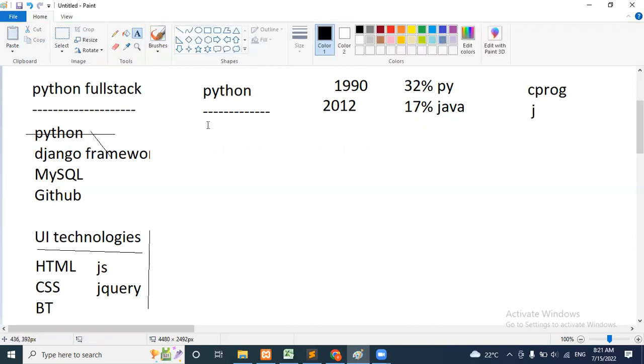To start our career with Python programming, no coding or programming knowledge is required. Why? Because here we start from scratch. Before Python, nothing will be there. From installation onwards, we are starting from scratch.